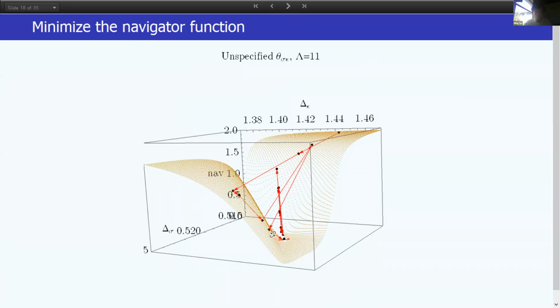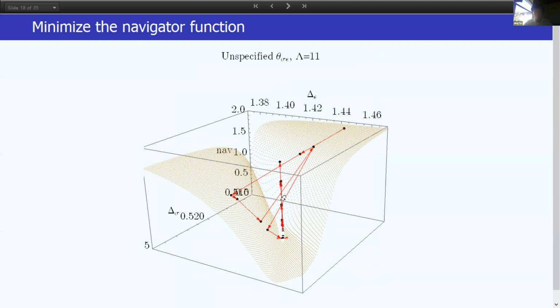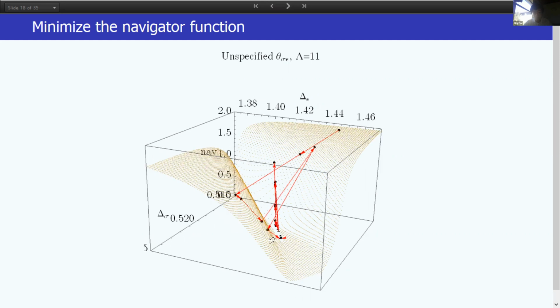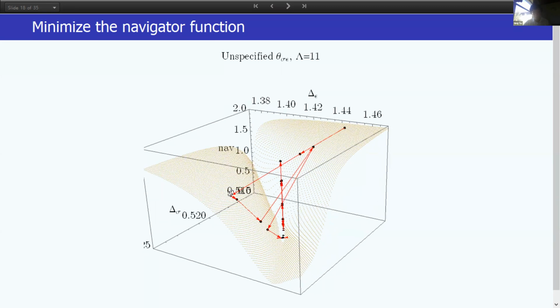Once we have this navigator surface, we can follow the opposite direction of the gradient to decrease it. The typical path looks like this. First, you try to move to the shallow valley and walk along the valley to reach the island. Specifically, what we actually use is not gradient descent. Instead, we use an algorithm called BFGS, and I will talk about that in detail later.